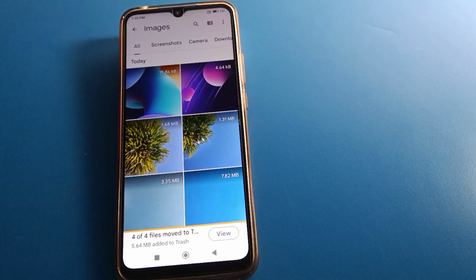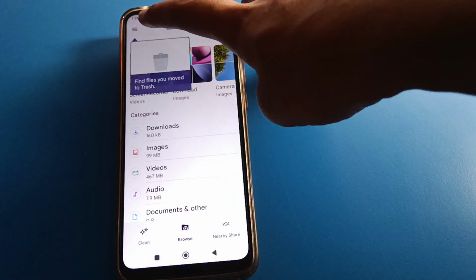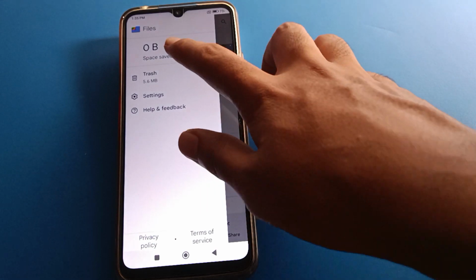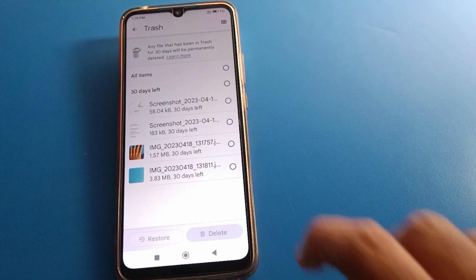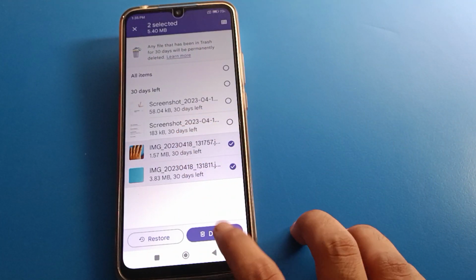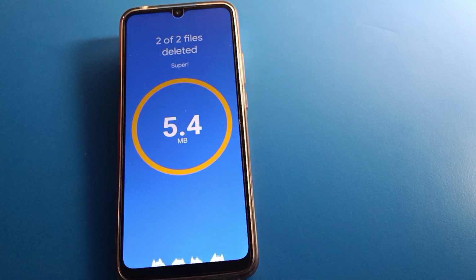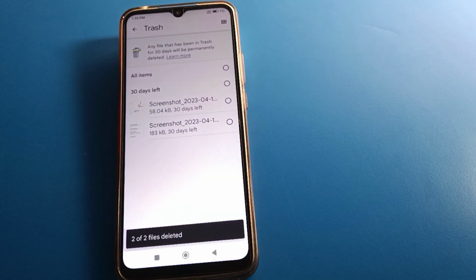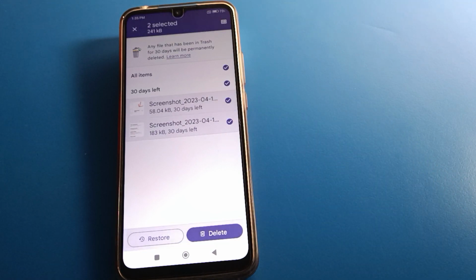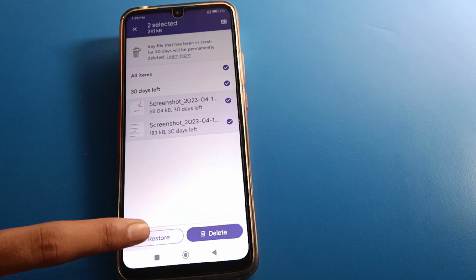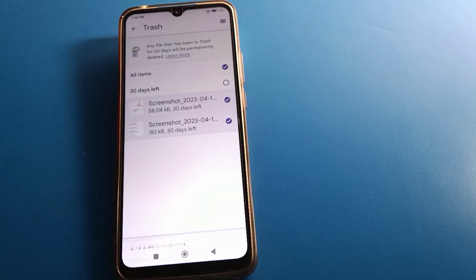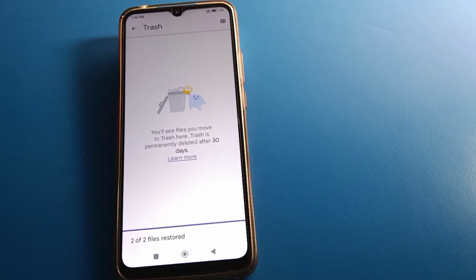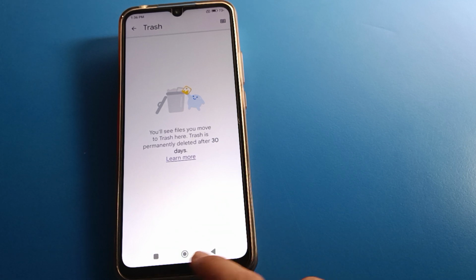After delete, friends, click here left side, select your photo, video, right if you click, permanently delete. After it, friends, you cannot restore. You want to restore, select your photos and videos again, and friends, click here left side, restore to file, and the file will restore. So friends, you want to delete permanently, you can delete photo and video permanently, and you want to restore your photo and video, you can restore.